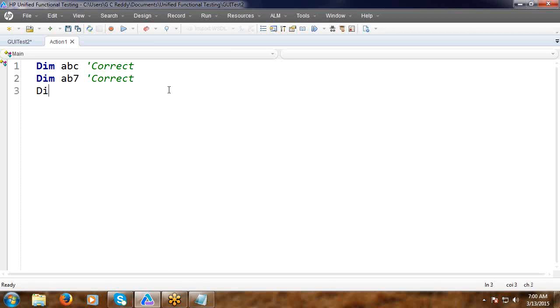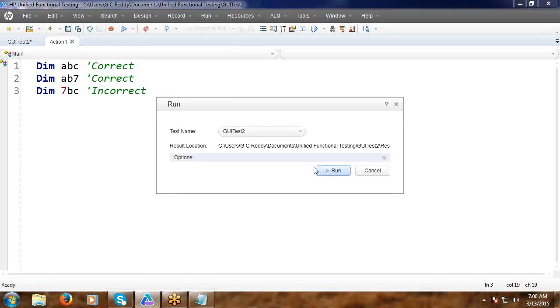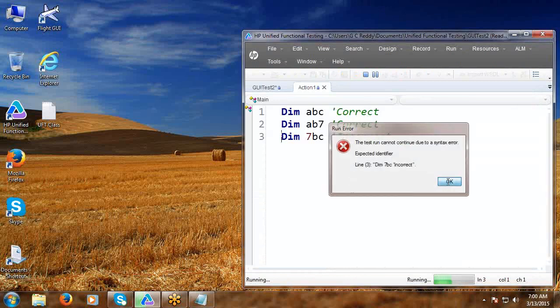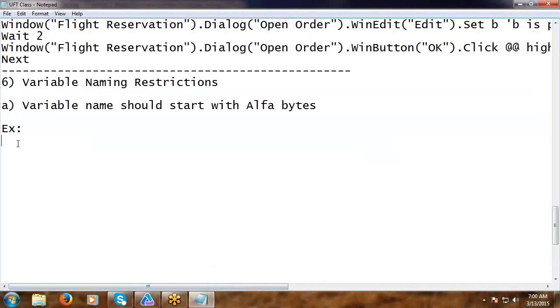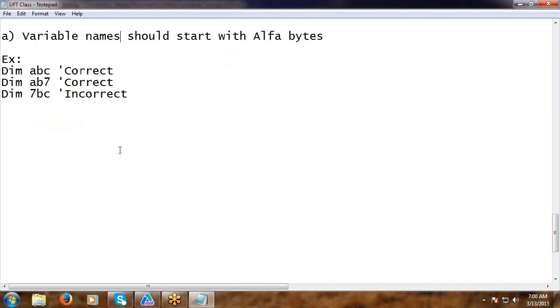Next, dim 7BC. Is it correct or incorrect? Incorrect. See, definitely it will show an error. Variable names should start with alphabets.